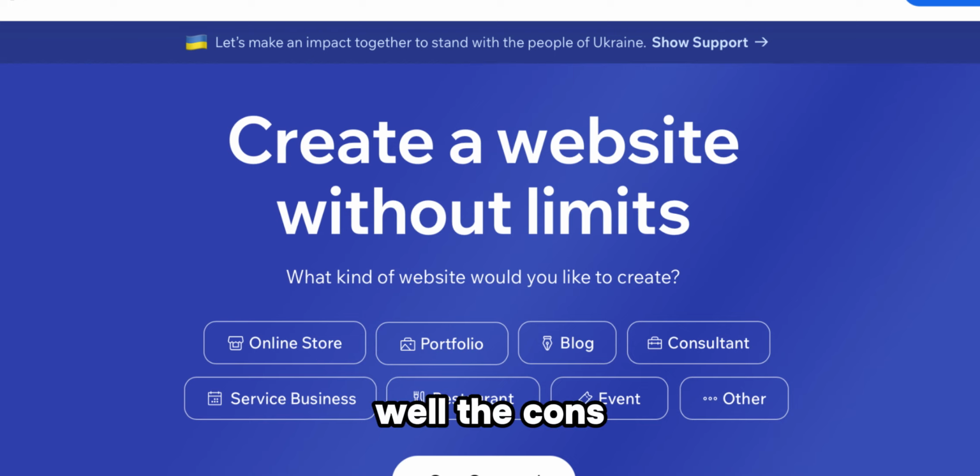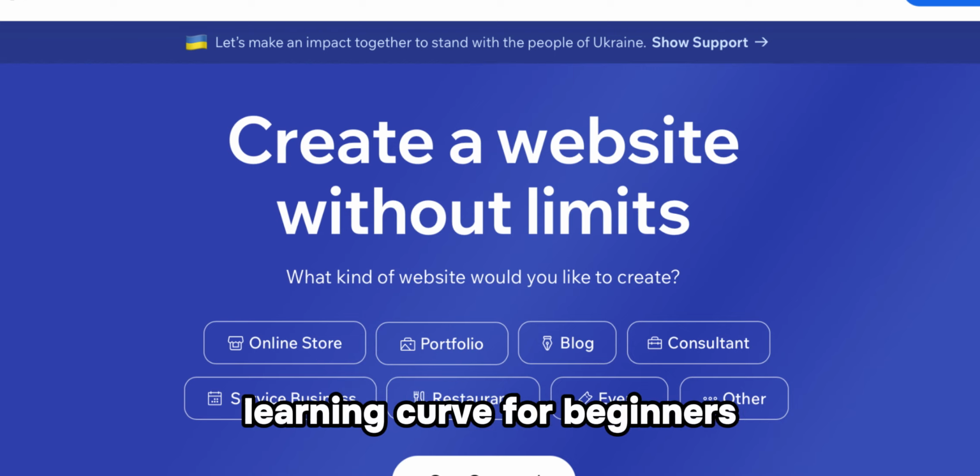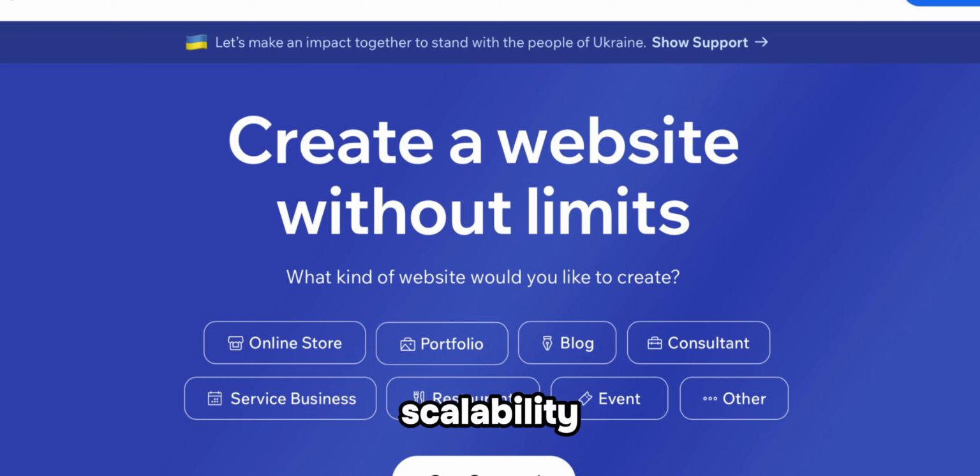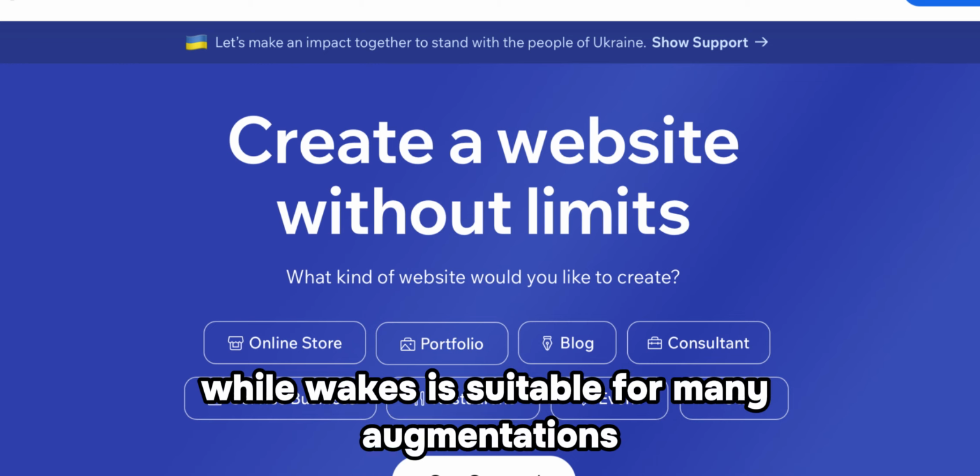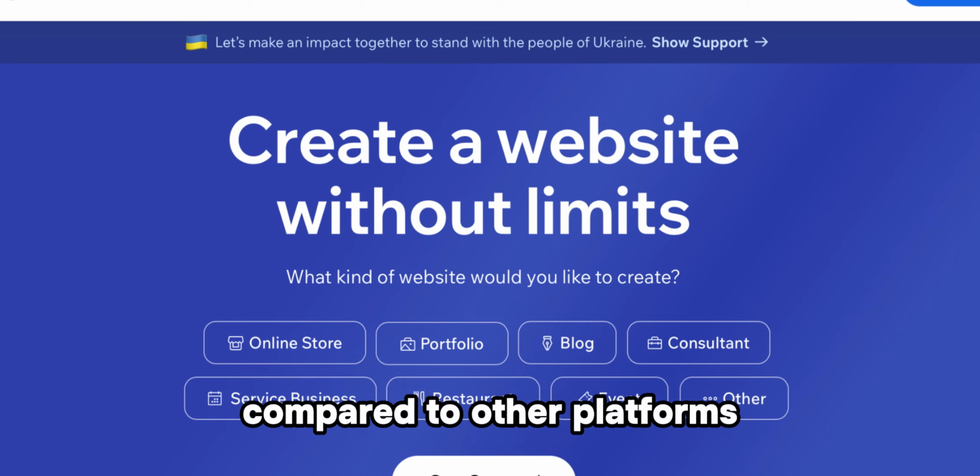Well, the cons. Learning curve. While Wix is user-friendly, there is a learning curve for beginners. Scalability. While Wix is suitable for many artists, there are limitations compared to other platforms.